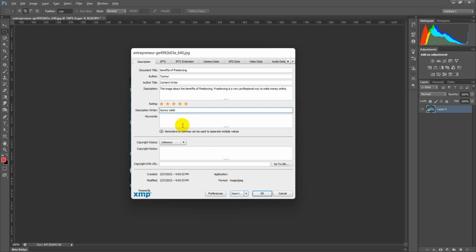And what's the keyword? The main keyword is benefits of freelancing. I'm going to copy it and paste it. Look, here a disclaimer: semicolons or commas can be used to separate multiple values. You can use a comma to write lots of keywords here. I'm going to use a comma.